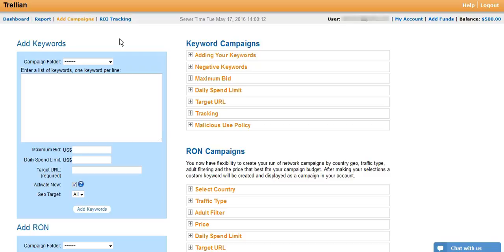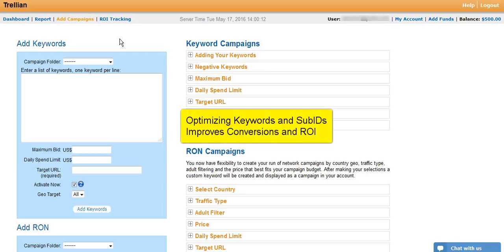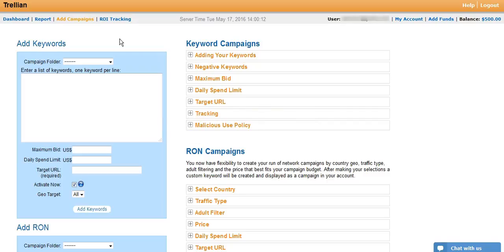As a quick reminder, every domain name in our network is assigned a unique sub-ID. Therefore, when you track the performance of sub-IDs, you are tracking the performance of the traffic from specific domain names. When you optimize the keywords and sub-IDs in your campaign, you will be improving conversion rates and ROI. But first, you need to add tracking tags to your target URL.